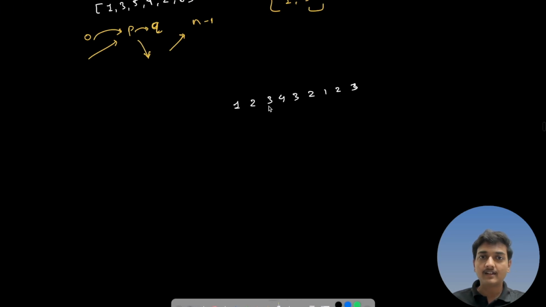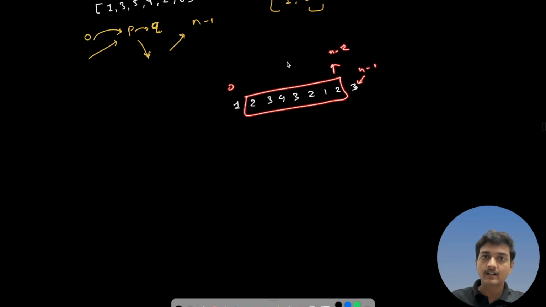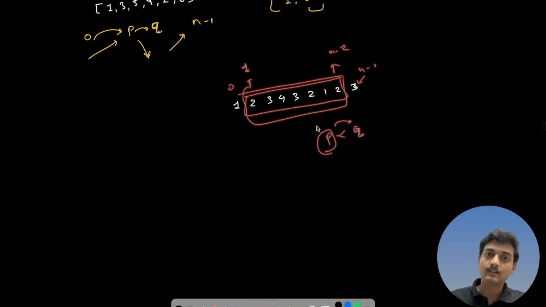So here is my test case, and I know one thing for sure, that my p and q will lie in this range only, from 1 to n minus 2. This is the 0th index, this is the n minus 1 index, this is the n minus 2 index, and this is the first index. My p and q must lie in this range only. That is the condition. And the second condition is that p would definitely be less than q. So p would come first, then q would come. These are the two conditions.